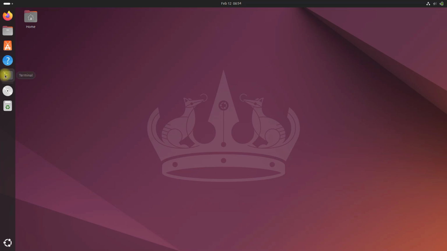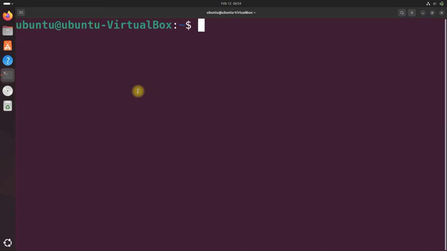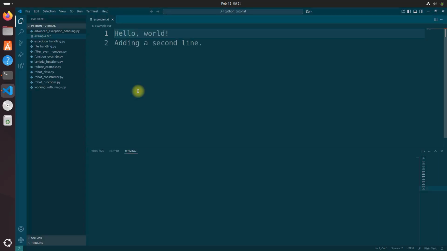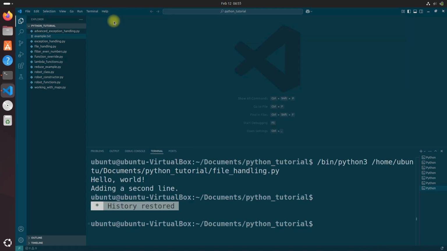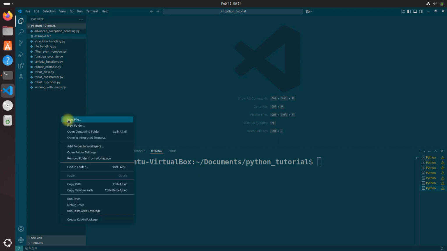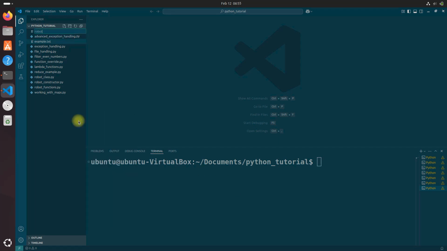Let's open up a terminal window. Let's move to our favorite folder. Open the code editor, Visual Studio Code. Let's close everything over here, clear it out. And let's create a new file called robotsettings.py.